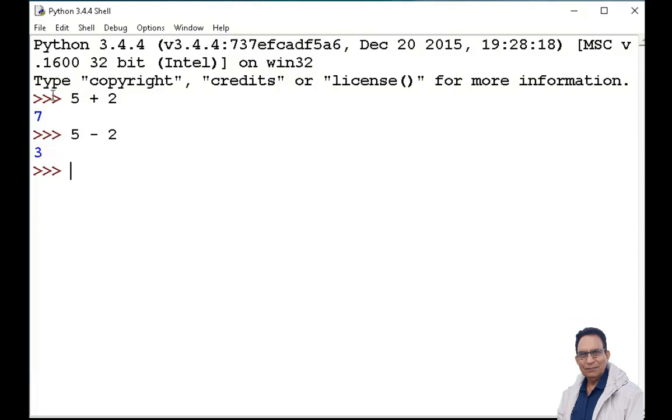Now you see, we write a statement and we press enter. It means only one statement is executed, because after pressing enter we are getting 7. So after writing the statement, when we press enter, that leads to the execution of the statement and we get the answer as the response to that execution.